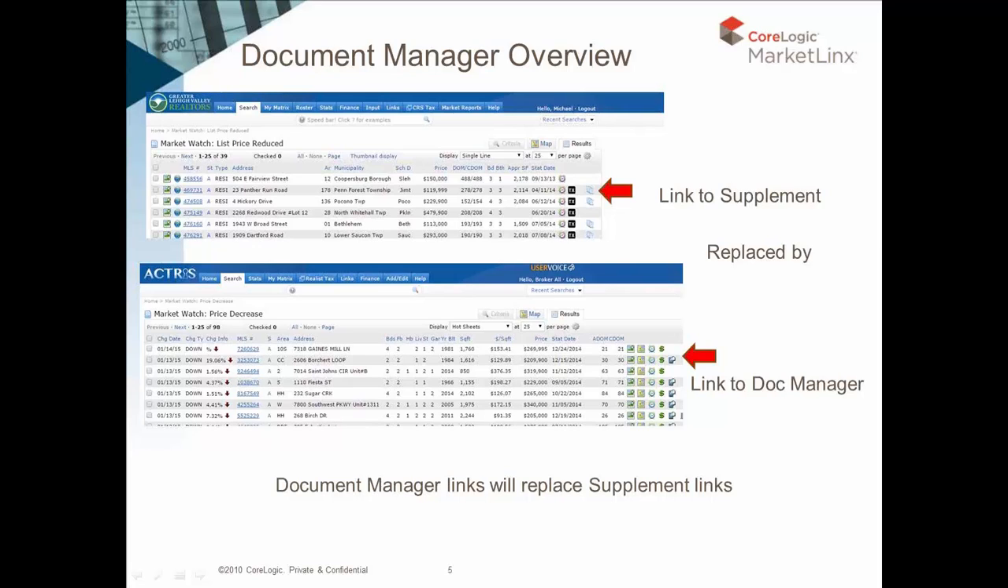Now again, as I stated previously, Document Manager will replace your supplement links. So all of your references and links to supplements will be replaced by Document Manager links. So for instance, all of your icons that reference links to supplements will be replaced by icons essentially in the same position with links to your Document Manager.